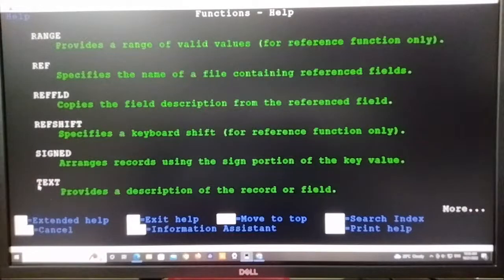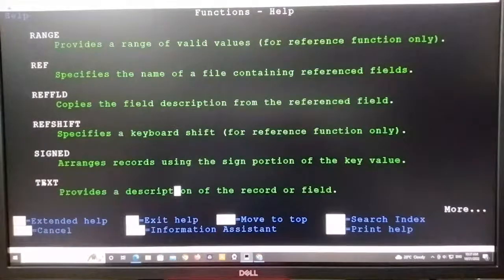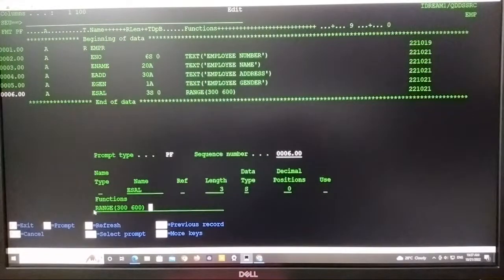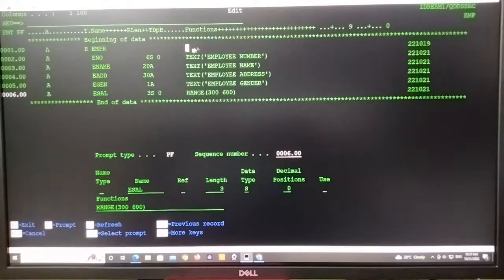Okay, so currently we are discussing the text function. So text provides a description of the record or field. Okay, because during the physical file DDS explanation, I mentioned this text function is available in record format level and field level. So now going back to the screen, I mentioned this text function in field level. Okay. You can mention this at record format level also.